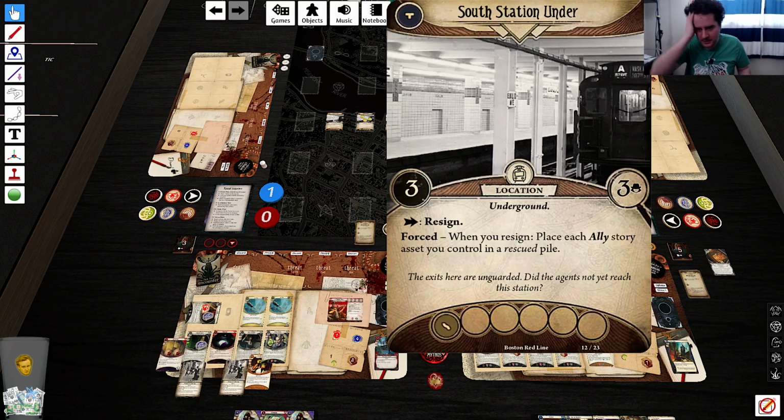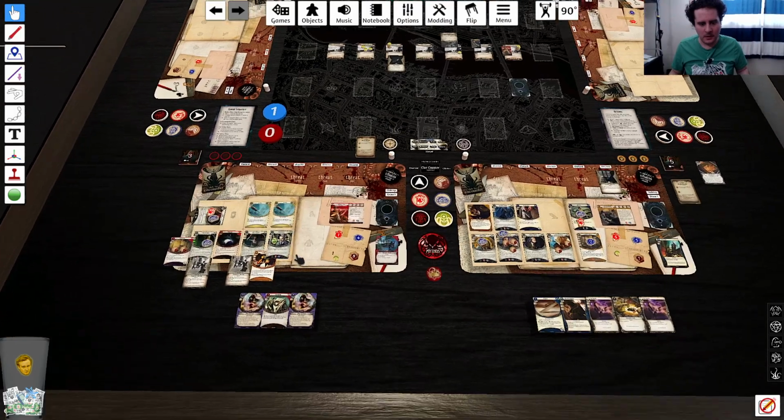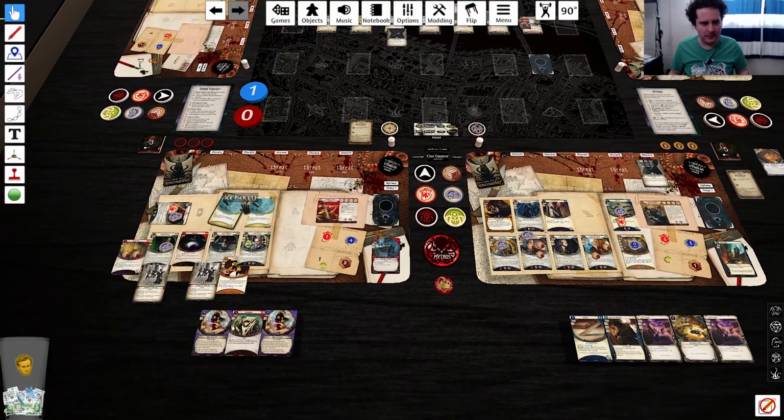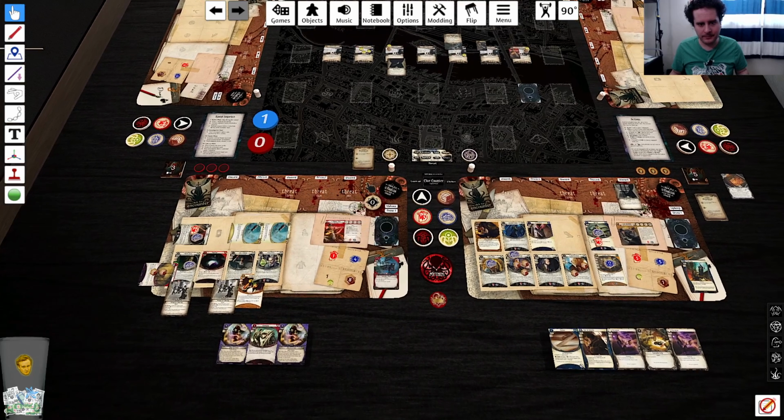Place each ally. When you resign, we can do that. Okay. Well, we're investigating at 4 to 3. We can go up to 7 to 3 with this. Beautiful.